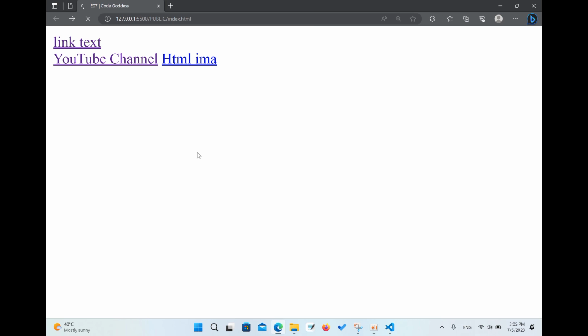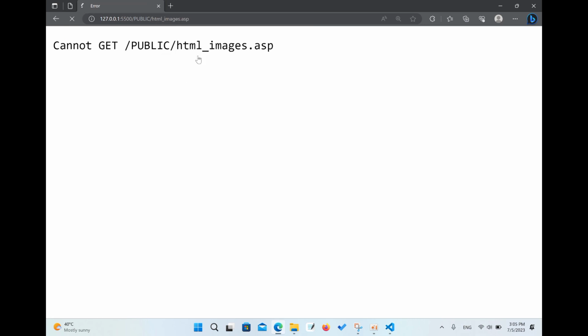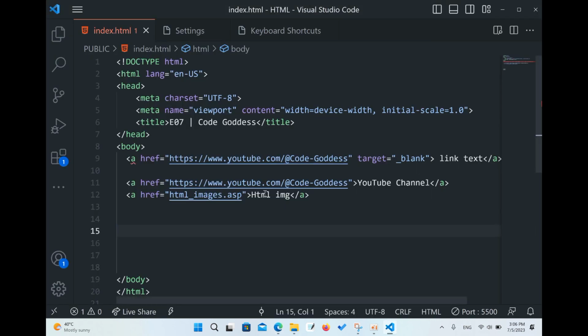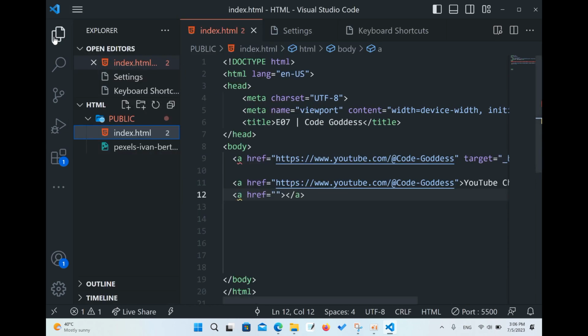Okay, let's see the result. If I click on that, you can see it can't get it because it doesn't exist. But when does it work? When I just link it to an existing file in my project.